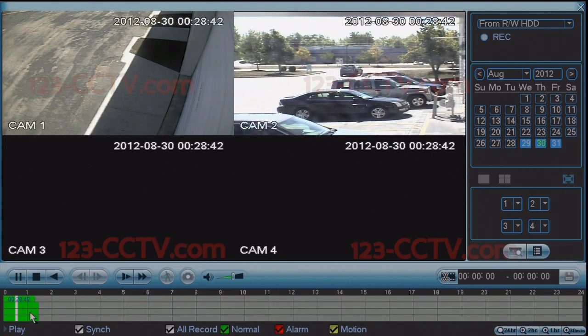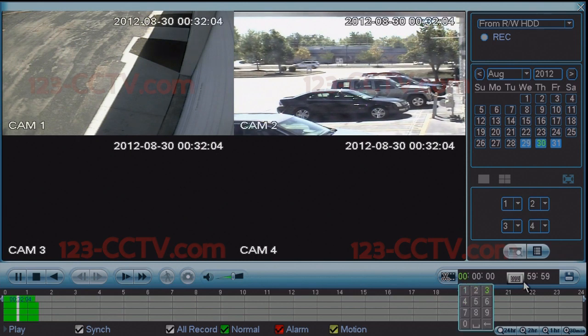If we want to export and save a video for handing it in for police evidence or just keeping it on record, we can do this by using the clipper feature. When we have the timeline selected on one or all channels, we can click this clipper icon and select a very specific time to start and finish recording.